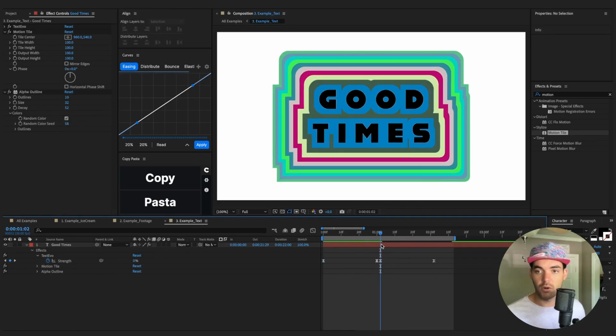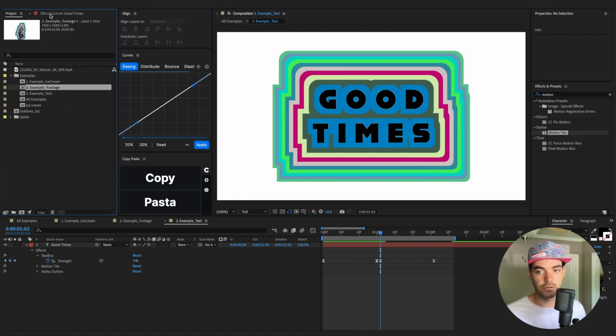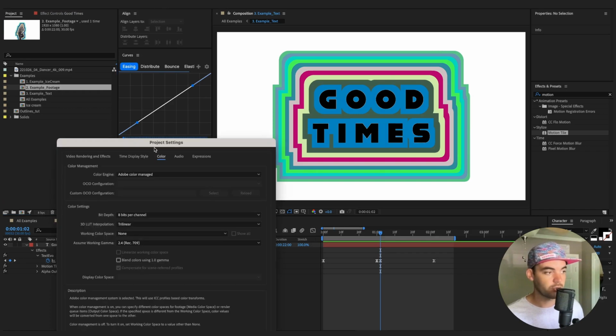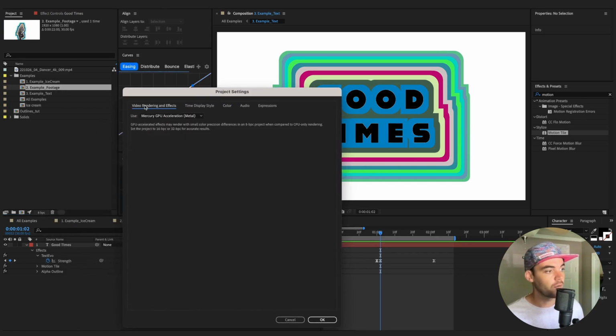One more thing that I want to mention to you all before we sign off here. When you are using this effect, you need to be in GPU rendering mode on After Effects. If you go to File, Project Settings, or you can just click on this Color Depth button here, this is going to pull up the project settings. Go over to Video Rendering and Effects. Make sure that you are on the GPU acceleration. So it's Metal for Mac, but there's a similar parameter inside of Windows. Just make sure you're on GPU rendering, or else you will see a black screen.